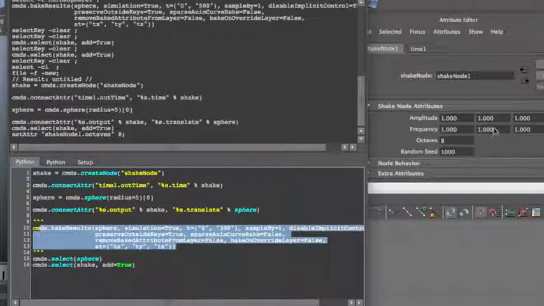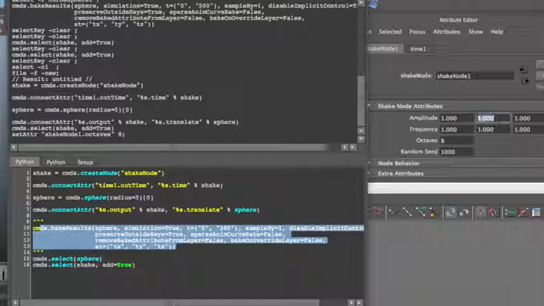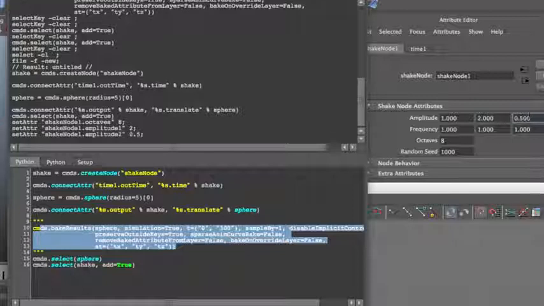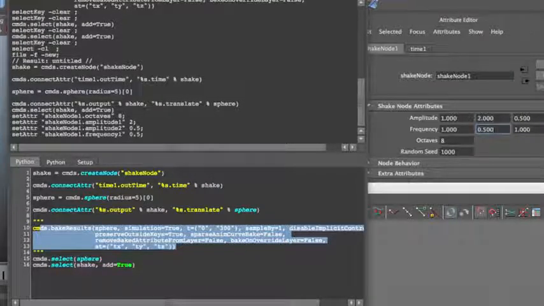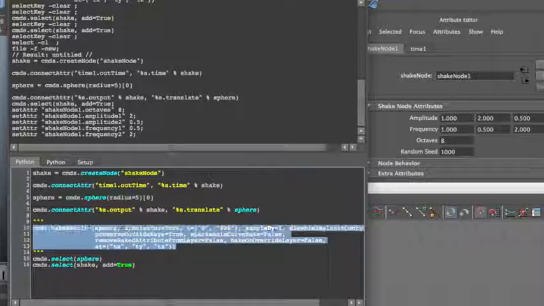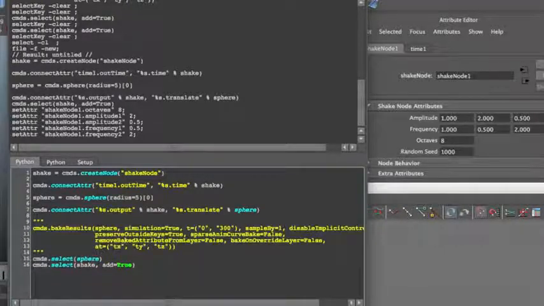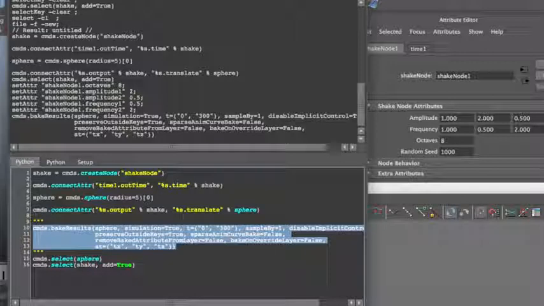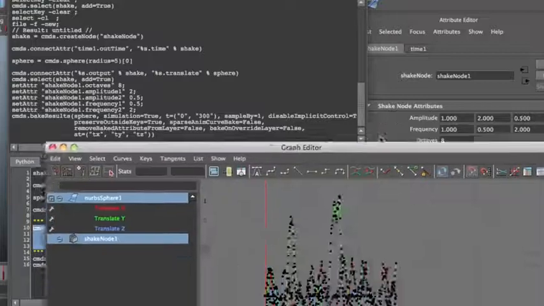And just so you can see some differences, let's make the Y bigger in amplitude, and then let's change the frequency. Let's say this only has half the frequency, and this has double. So you can really see the difference in this. And let's bake that. Oops, let's actually hit enter and not the period key. So we're baking that. And let's take a look at our results.